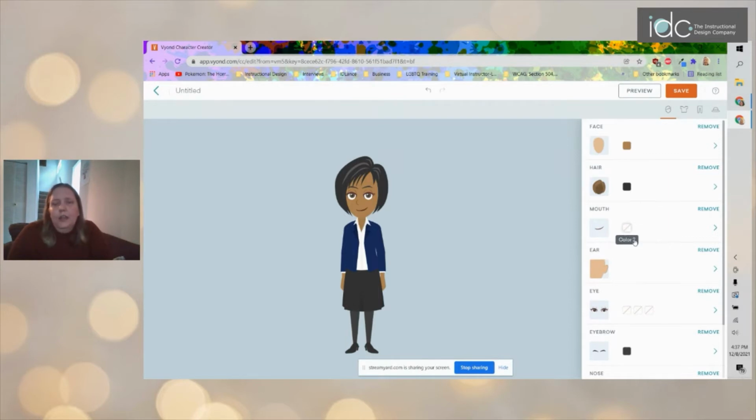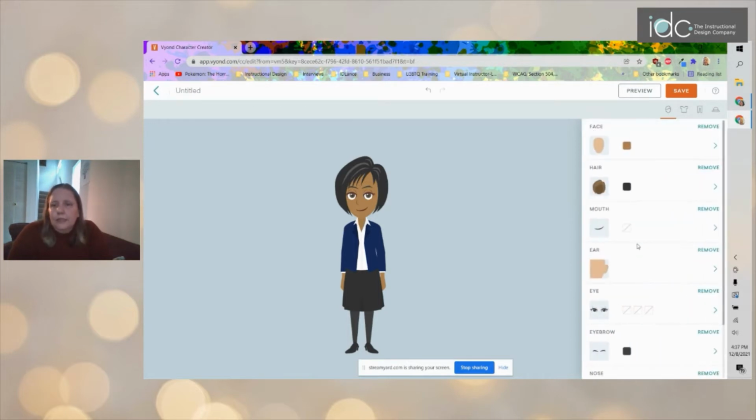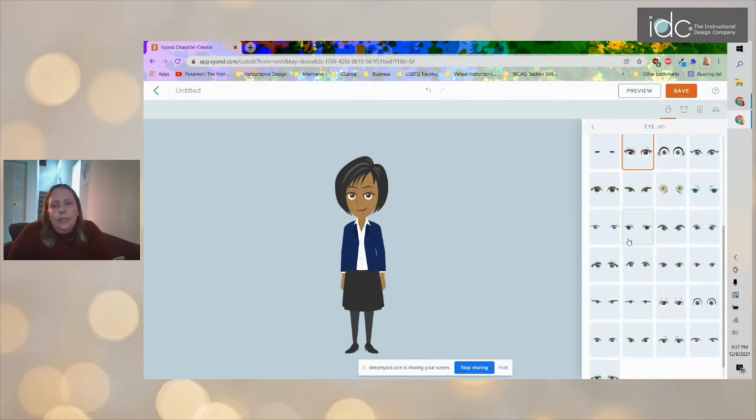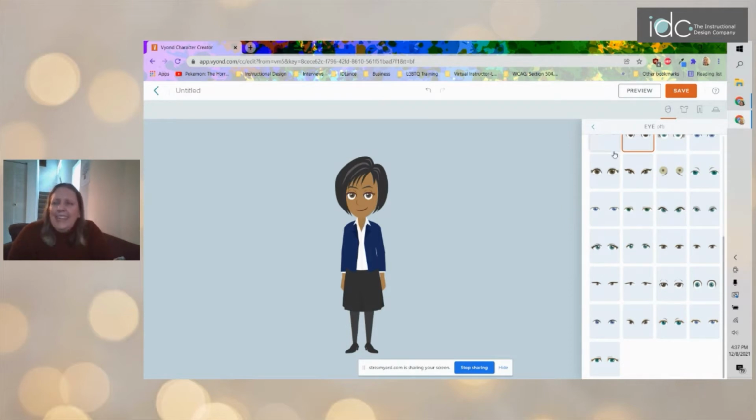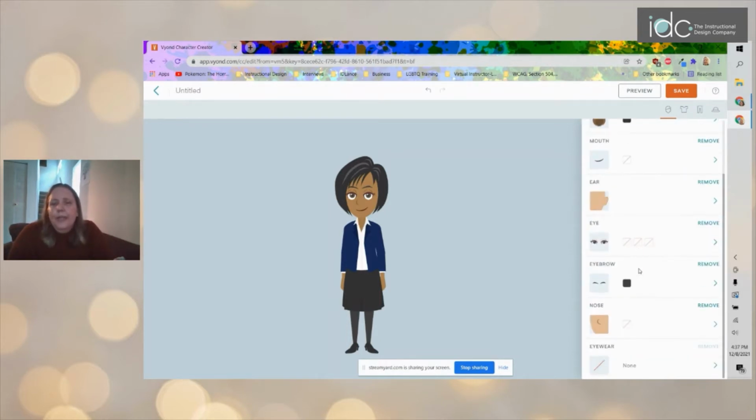Some of the mouths you can change colors, some not. Earrings, you've got all kinds of different options. Again, eyes, lots of different options. I didn't use the same few. A lot of them just look really sleepy. You can change eye color here.